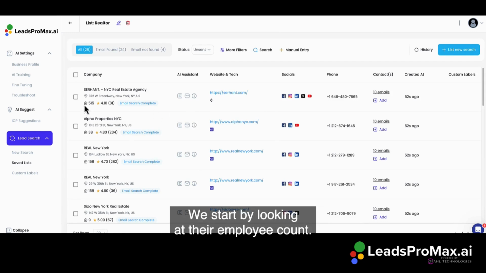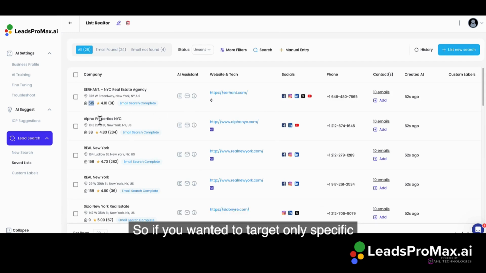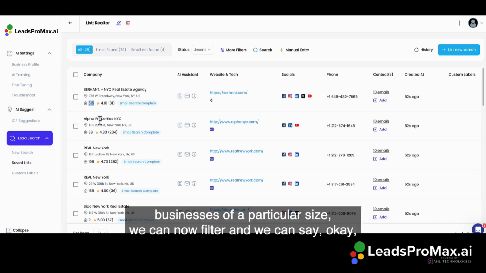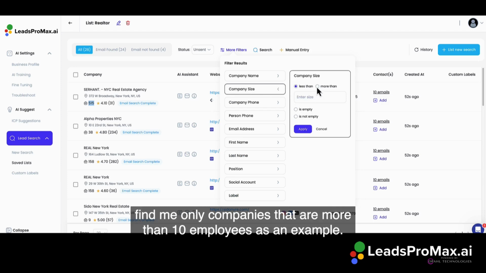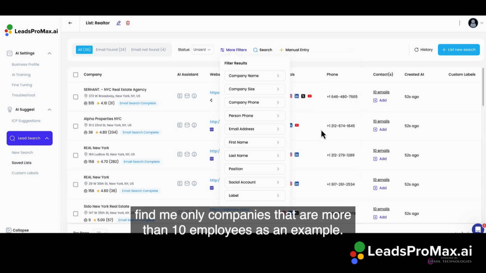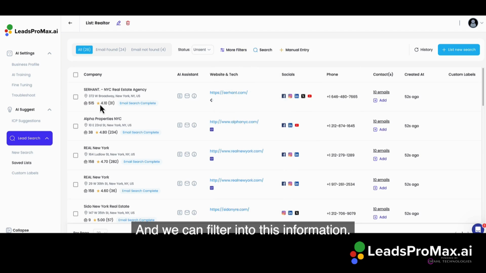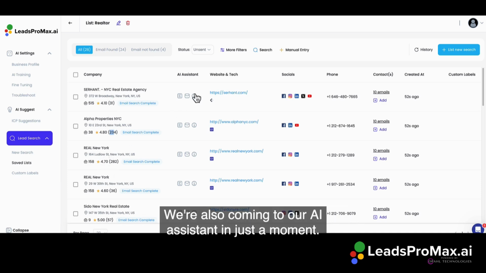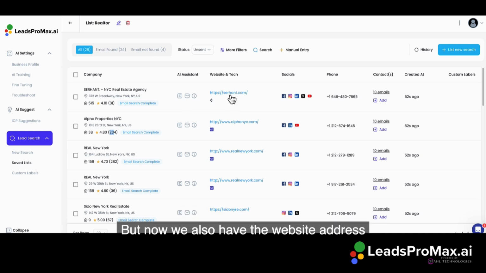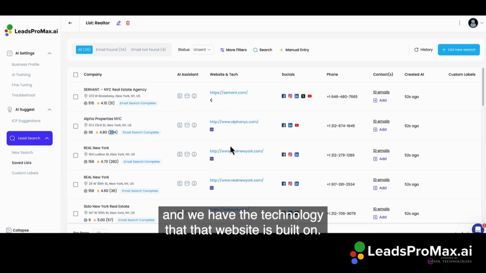We start by looking at their employee count. So if you wanted to target only specific businesses of a particular size, we can now filter and say, okay, find me only companies that are more than 10 employees as an example. And we can filter into this information. So we have the employee count. We've now also got the count of their reviews, how many reviews they've got to receive that star rating. We'll come into our AI assistant in just a moment, but now we also have the website address and we have the technology that website is built on.